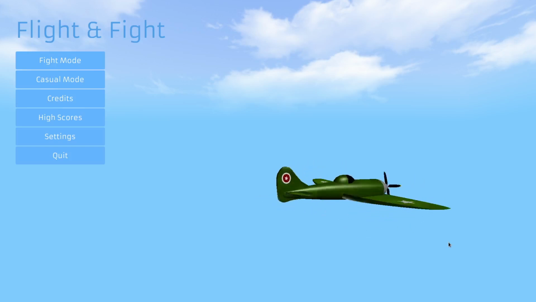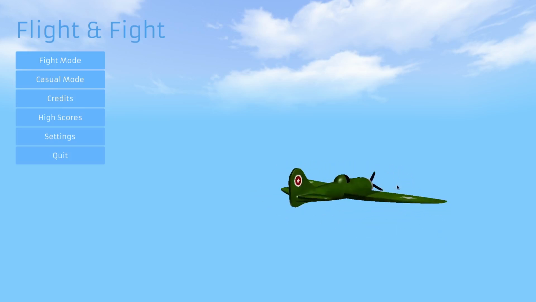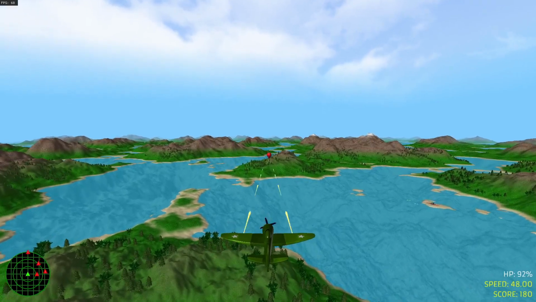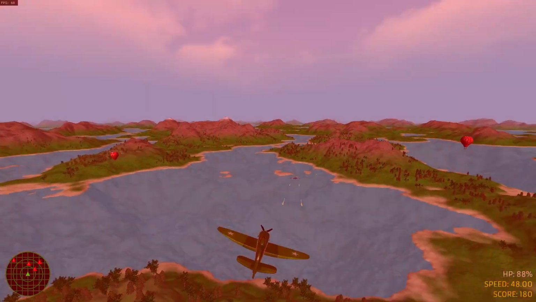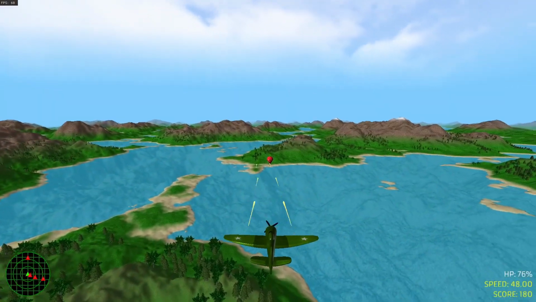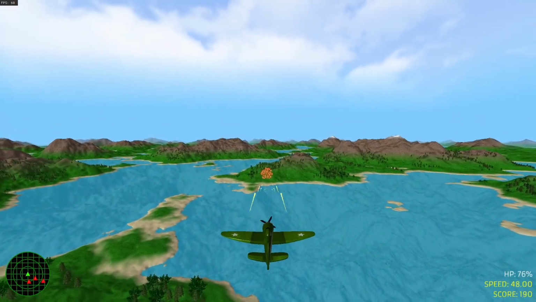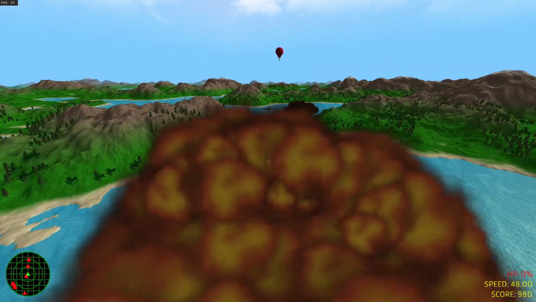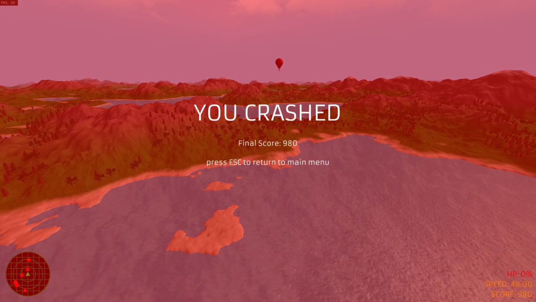So, for Flight and Fight, there are two game modes, Fight Mode and Casual Mode. The basic idea behind the game loop for Fight Mode is that you fly a plane around and you shoot at various enemies, such as hot air balloons, blimps, and enemy planes. And enemy planes can target and shoot back at you. You have to survive for as long as possible before you run out of health or crash into the terrain, and you have to accumulate the highest score you can.